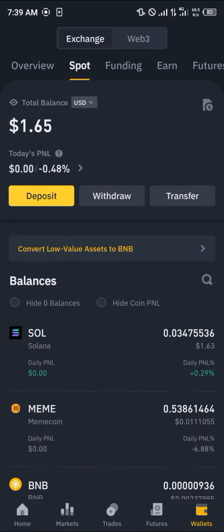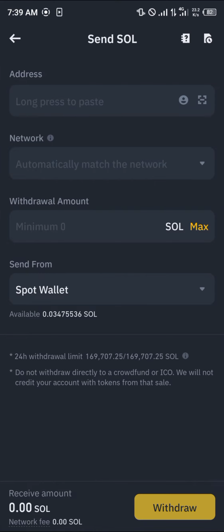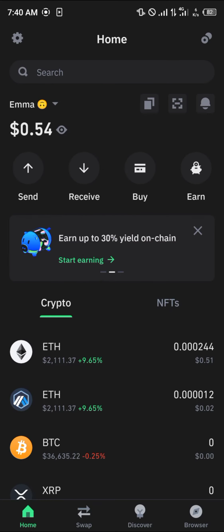And as you can see here, I have my Solana on my spot. So simply click on the Solana, click on the withdrawal option, send via crypto network. Now, the address is shown and the network to match is also shown. You can get all of this information from your Trust Wallet app, seeing as I'm going to be withdrawing to my Trust Wallet. So minimize and open up the Trust Wallet mobile app.